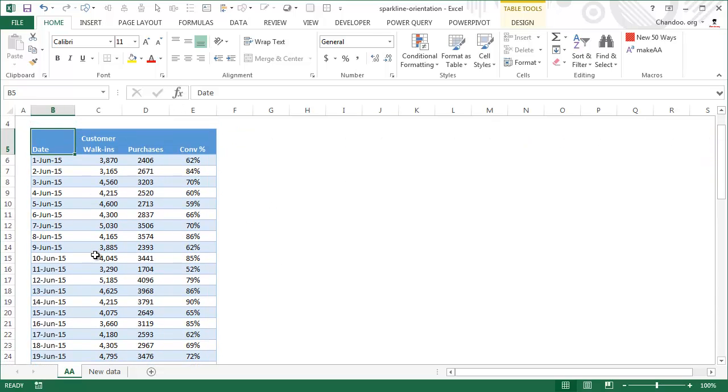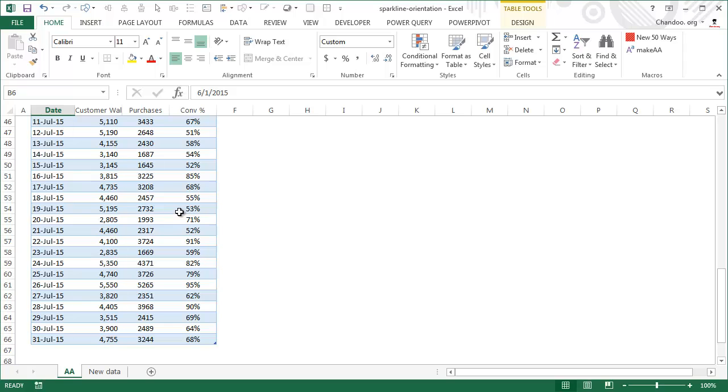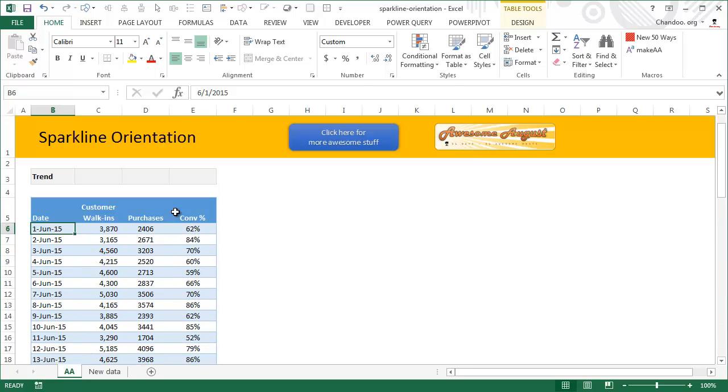So let's say you operate some sort of a business and you're looking at some sort of data, like how many customers have walked into the stores, how many of them have purchased, and what is the conversion ratio. And you have data for the months of June and July 2015, and you would like to analyze this and see the trends.